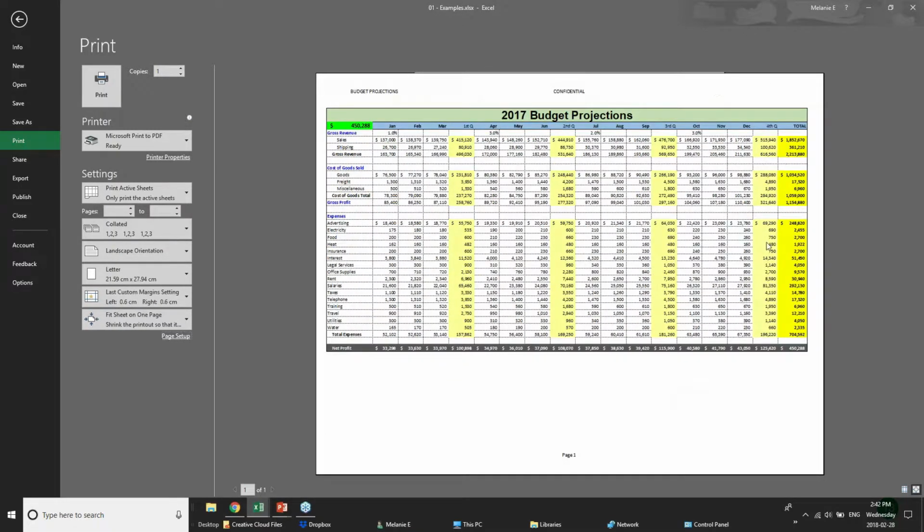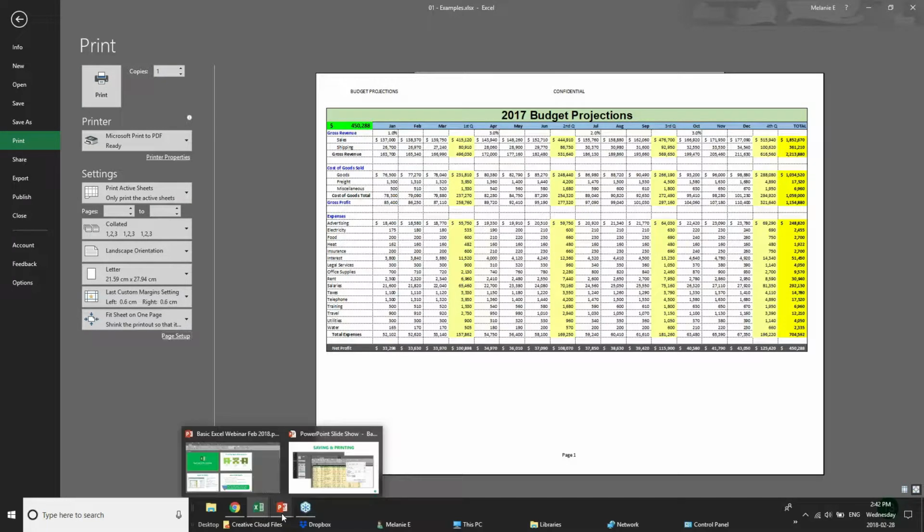I love the fact that it's shrunk my whole little budget sheet onto one page, and it's added in my header and my footer. So I don't have to go and do anything else anywhere else. It's all done here. And then I can either, again, print it to my printer or print it to PDF, which will basically make it into a PDF file that I can then send either with a watermark or with some sort of password protect. And we're going to get a little bit into the security part of how you can do that as well with Excel.